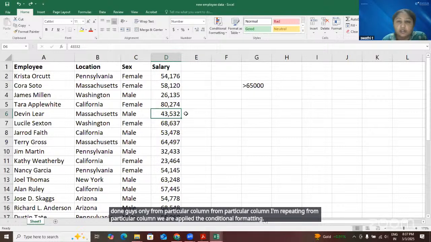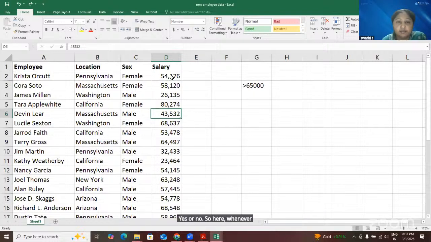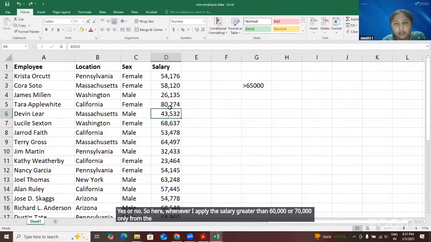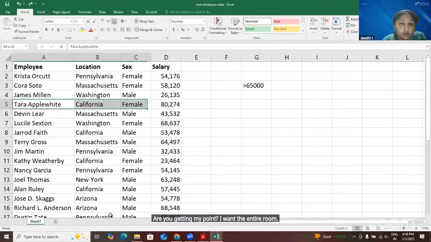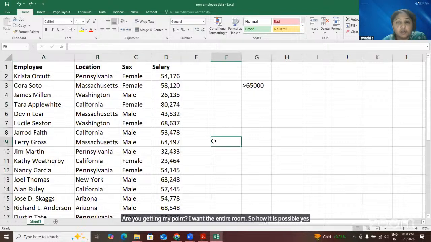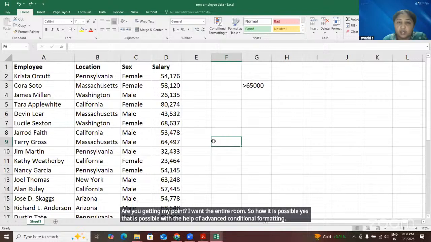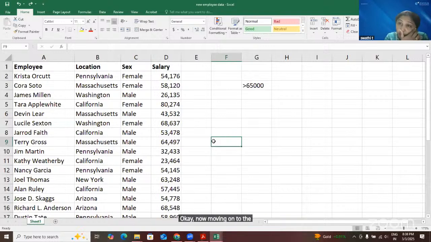Yes or no? So whenever I applied salary greater than 60,000 or 70,000, only from the salary column, I got the cells highlighted. But instead of that, I want the entire row. Are you getting my point? I want the entire row. So how is it possible? Yes, that is possible with the help of advanced conditional formatting.